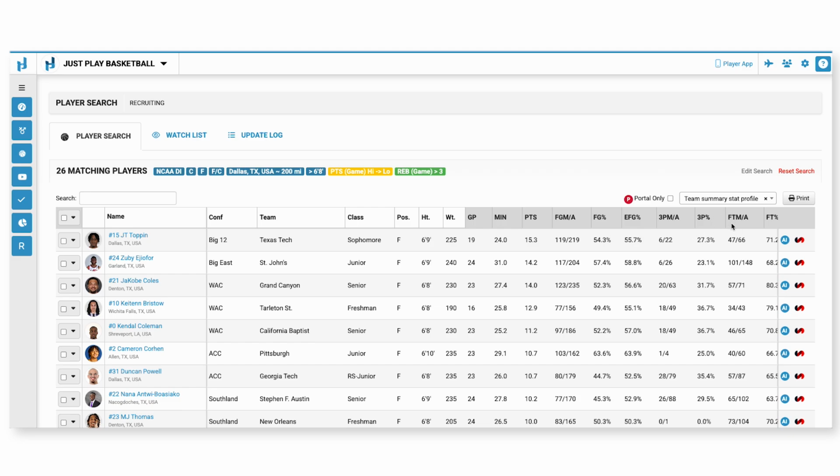If you want to adjust what stats you're looking at, you'll have this drop down here that'll let you choose between the different stat profiles you have in your scouting reports section. Underneath the player's name in gray, you're going to see their hometown if you do want to look at those players that may be wanting to come home when they enter the transfer portal.